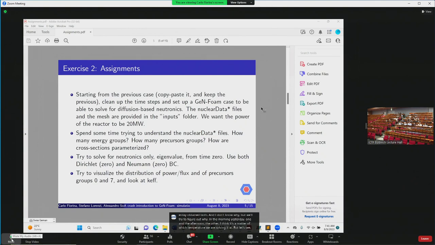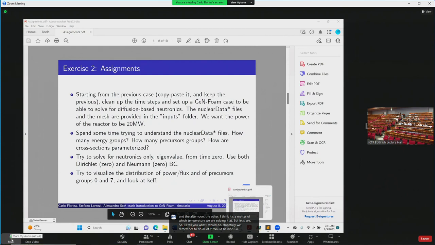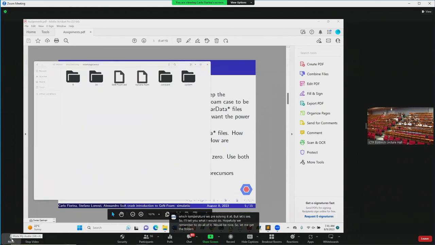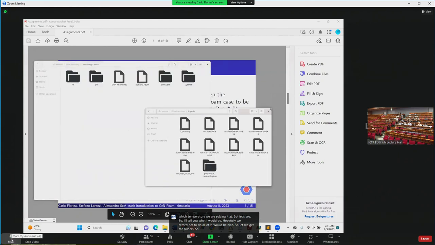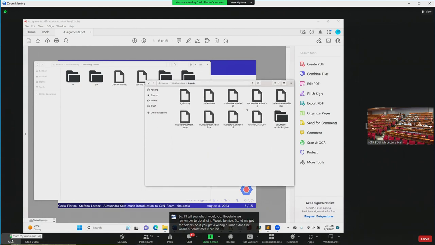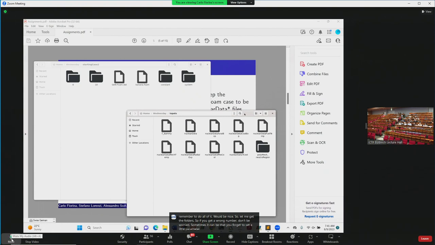So, I'll tell you what I would do. Hopefully, I will remember to do all of it. It would be nice. So, let me get the folders. If you get a wrong number, don't be worried. Sometimes it can be that you forget to set a little parameter. And GenFOAM is big. Sometimes you need time to go through all of it and make sure that everything is correct. As I said, even myself yesterday did it and I obtained two different K effective. And I think it was because at some point I forgot to set a temperature somewhere.